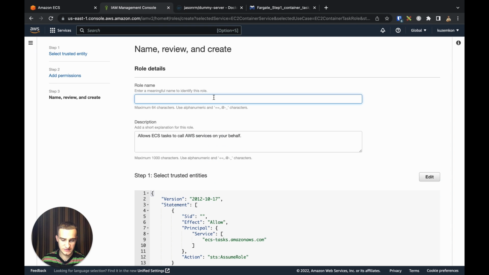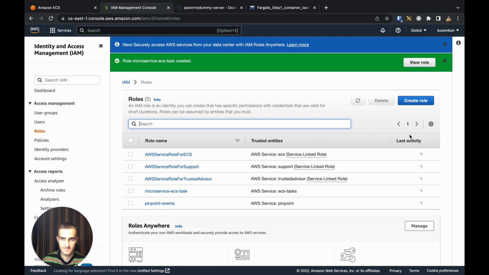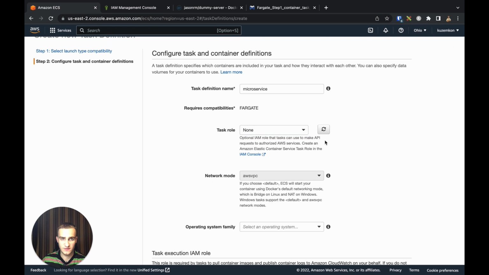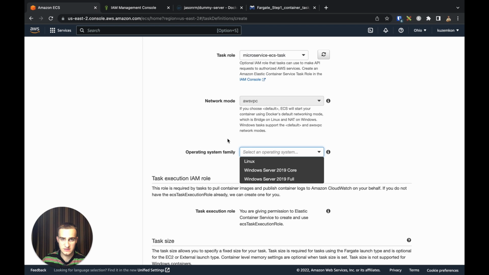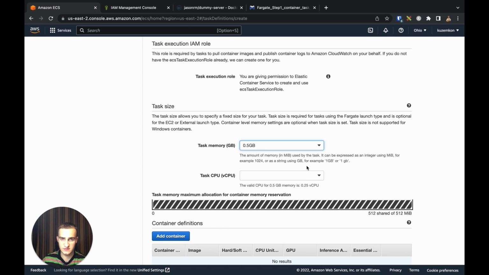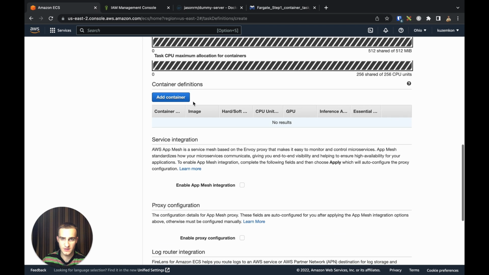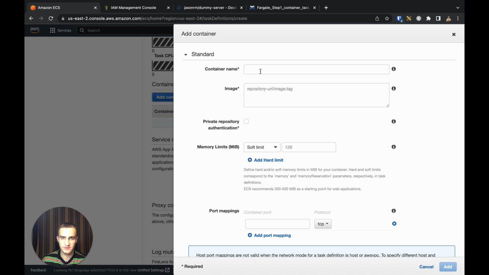Then role name, I would say microservice ECS task. And here you go. Then click create role. The role is going to be created. Now it's created. So here we need to refresh the page, and we choose the microservice ECS task. It's the default here, which is Linux. Then we can start with the least amount of resources right now. Here we click add container.